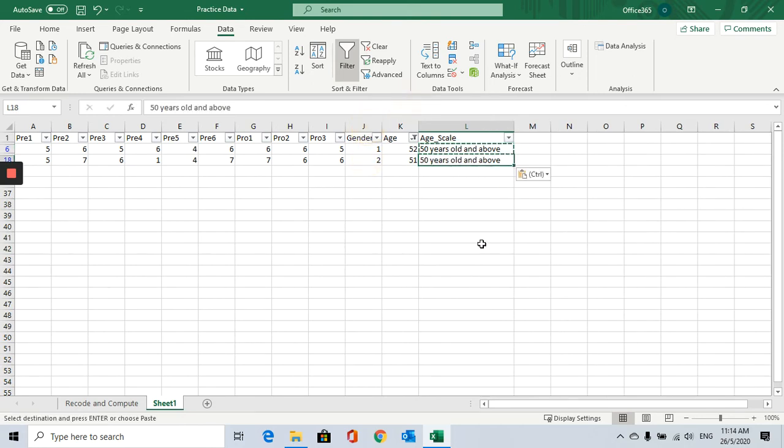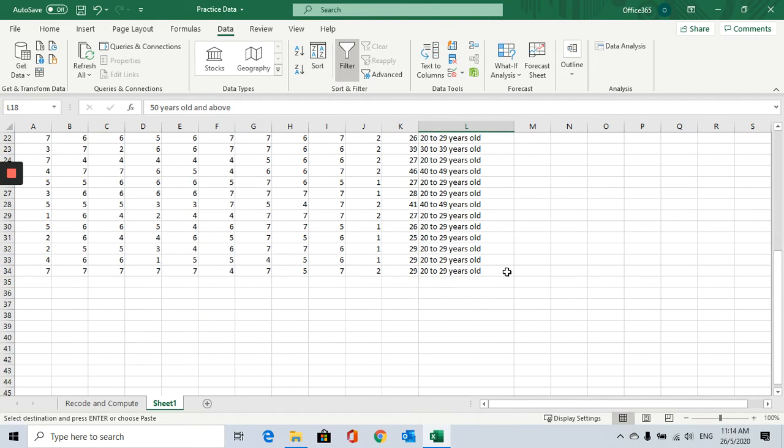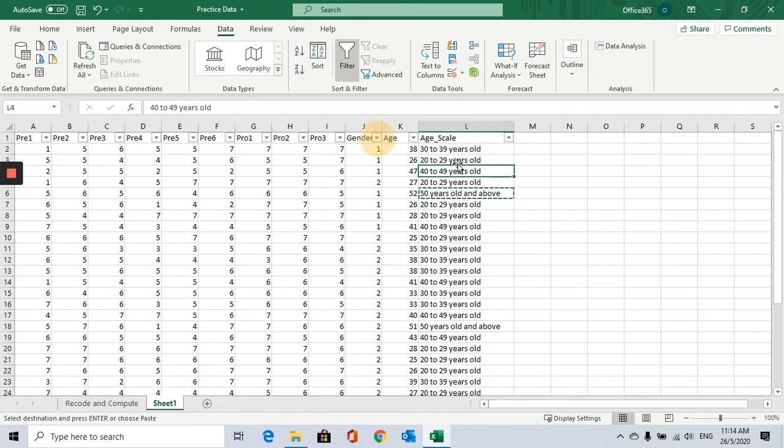So just copy and paste. Now let's go to our age. Select all here, then click OK. And there you have it, all the data has already been recorded from the age scale here to this. All right, so this is how you do record.